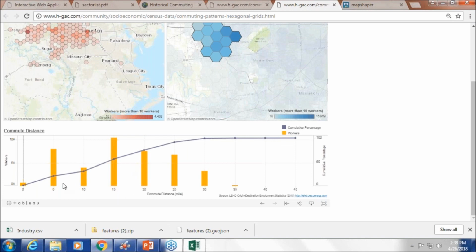If you look at the chart, again, this is significantly different from what you see with Pearland and the Woodlands. These have long commutes, especially to the downtown and uptown areas. And this is probably the energy corridor.